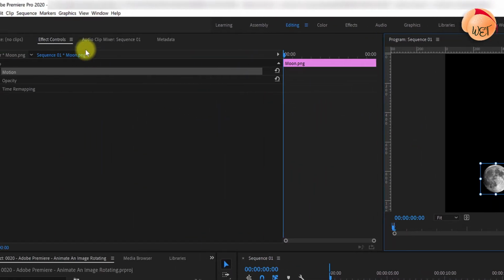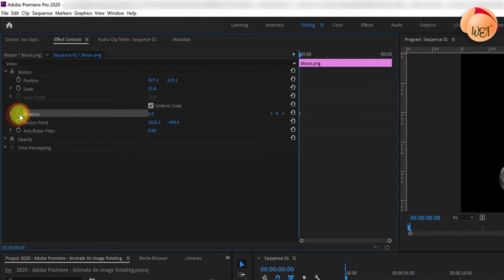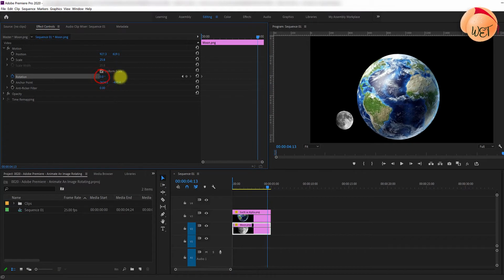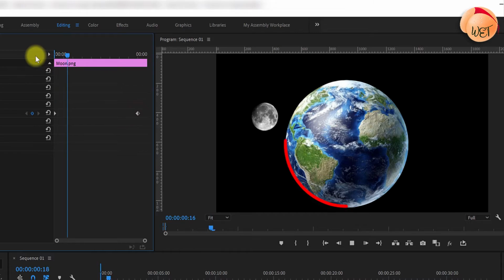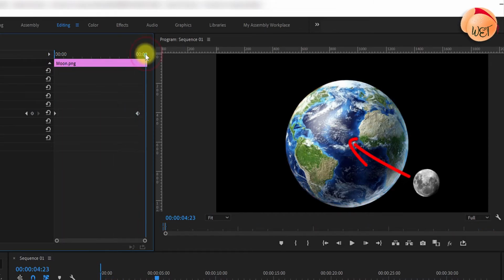Go back to your effect controls and repeat the steps mentioned earlier. Position your time marker at the start of the timeline, hit the stopwatch, move it to where you want to finish your rotation animation. Now adjust the rotation value and a new keyframe will be created automatically. Play back your animation and you'll notice your image is now rotating around the circumference of the Earth, or the external object, and not its own center point.